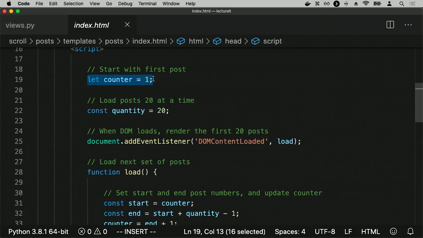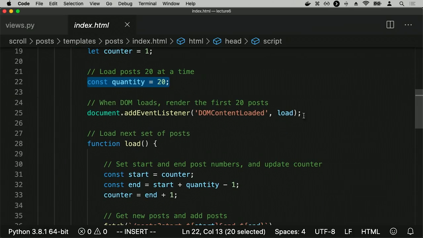We start with the first post. So counter is going to keep track of what post we need to load next. By default, we're just going to start by loading post number 1. We have a variable called quantity that's going to tell us how many posts we are going to load at a time. Let's just say load 20 posts at a time. So start with 1 to 20, then 21 to 40, 41 to 60, and so on and so forth. And when DOM content is loaded, go ahead and just call this function that's called load.